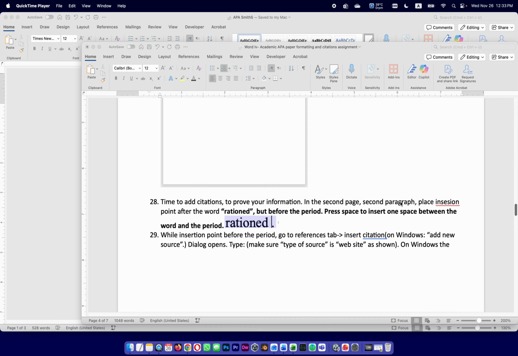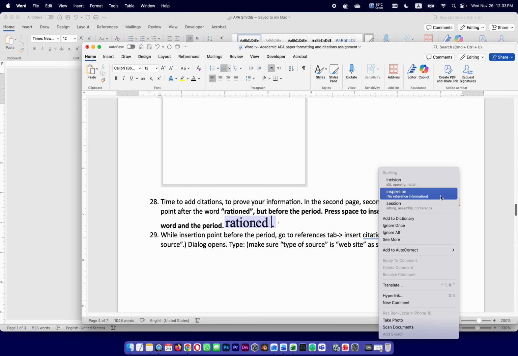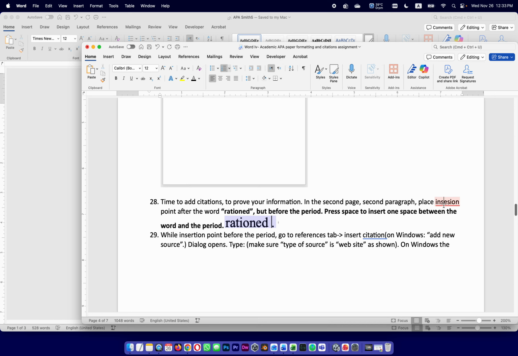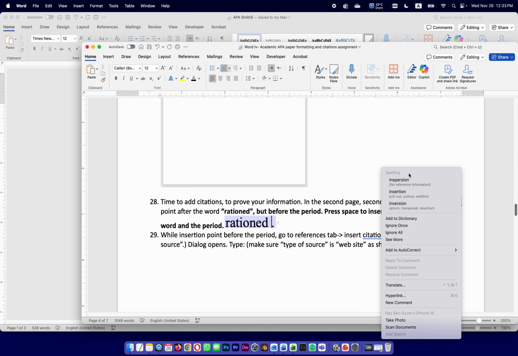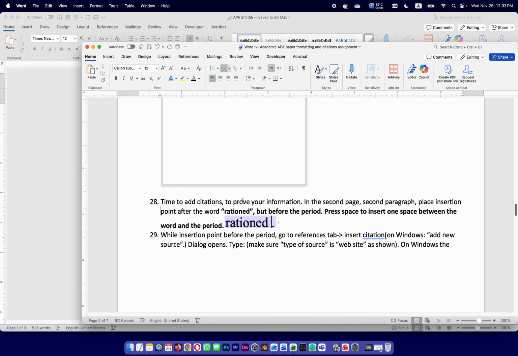On the second page, second paragraph, insertion needs to be spelled right. Right here, insertion point. After the word rationed, but before the period, press space to insert one space between the word and the period. I kind of magnified it. There's the word rationed. After the D, you put a space, so your cursor is right before the period. That's exactly the place where the citation should go, according to APA standards.